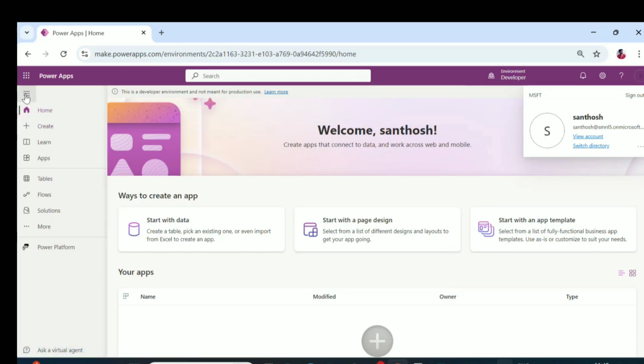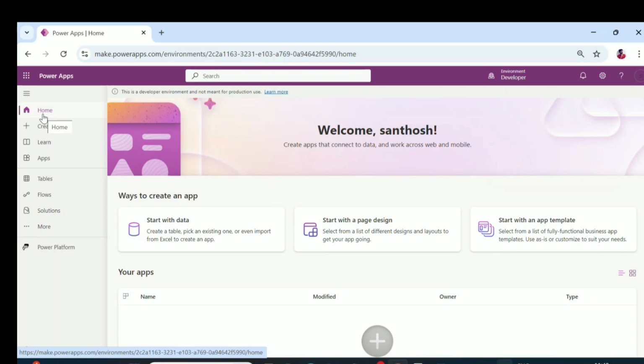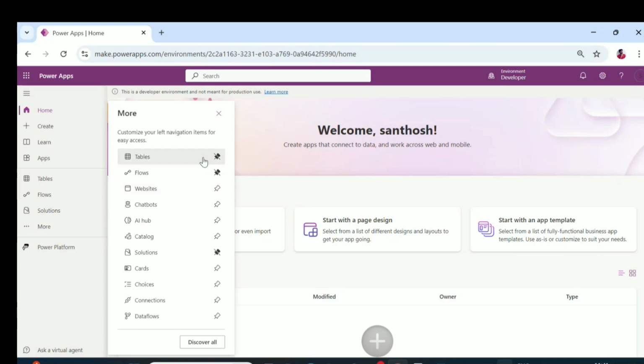And this is the left navigation bar, and you'll have items over here: home, create, learn, apps, tables, solutions, and more. You can pin and unpin from here, so whichever related items you want to have, you can pin and unpin from this more tab.